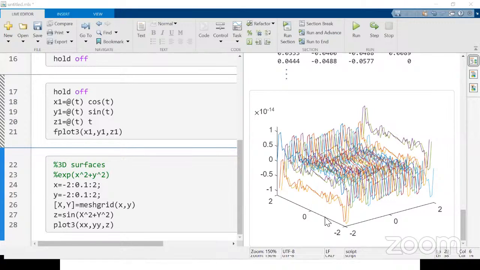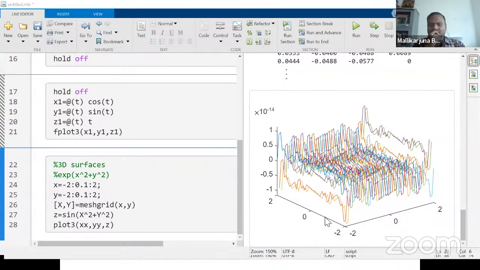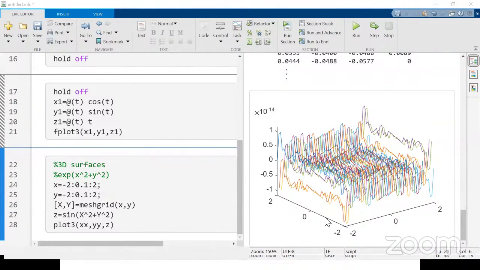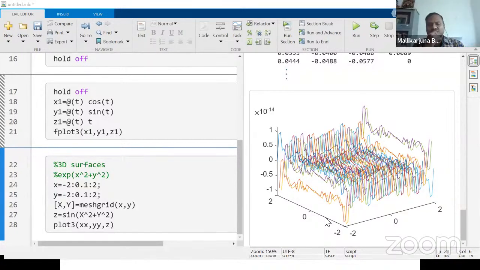Sir, the variables in meshgrid will not be changed to capital X and capital Y. No, it won't change. Whatever we are taking as x and y, accordingly it will give capital X and capital Y.